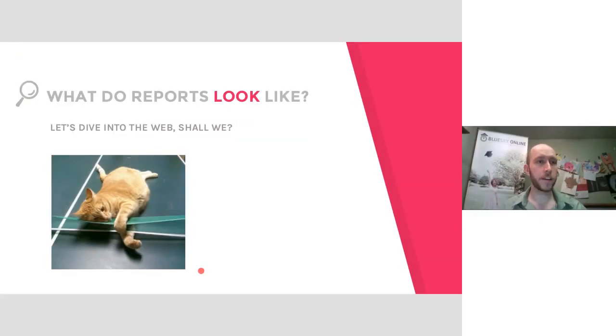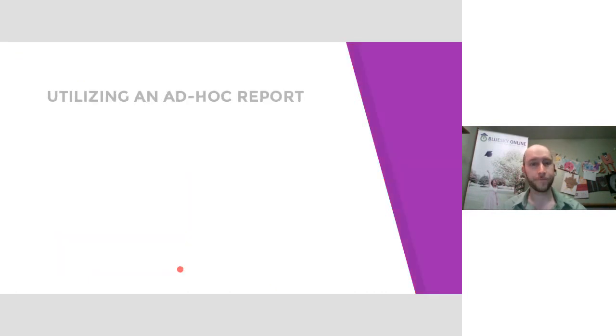Just a quick check as I close screen sharing. Any questions so far? Very good. And by the way, this is one of my cats who's up running around. This is Ernie, who is trying to go for a ping pong ball.